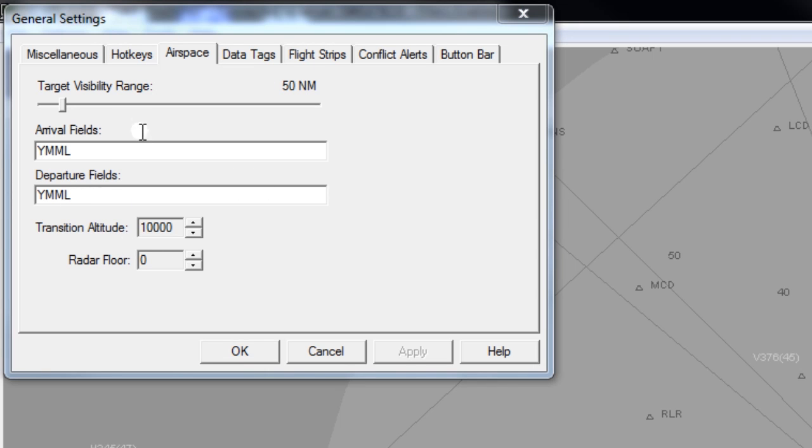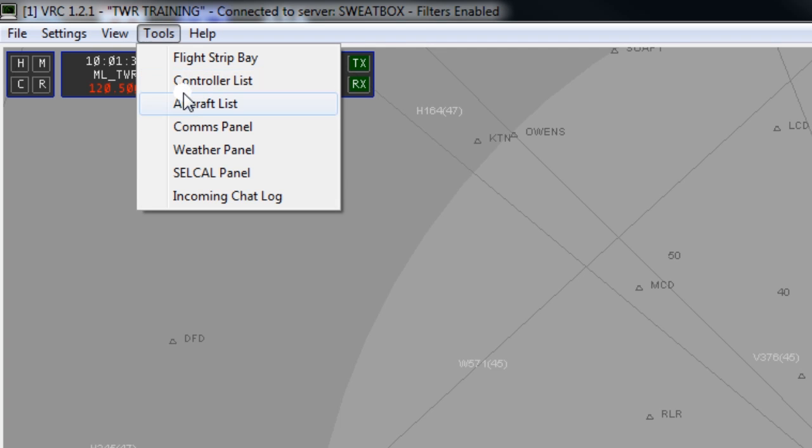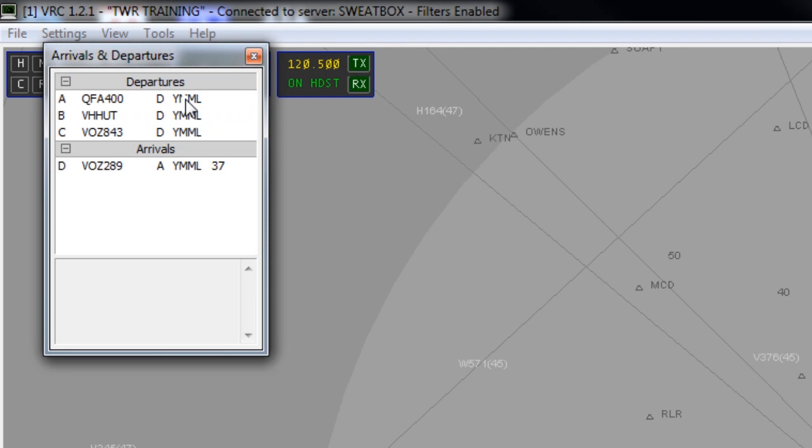These arrival and departure fields really just control what appears in your arrivals and departures list, and that can be accessed by the tools menu in the aircraft list there. So we've got departures, 3 aircraft departing Melbourne, 1 aircraft arriving Melbourne, and if you change the ICAOs in there you can get various other aircraft showing up.